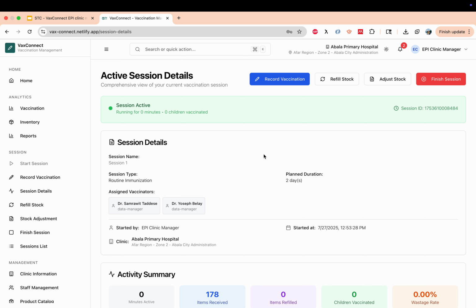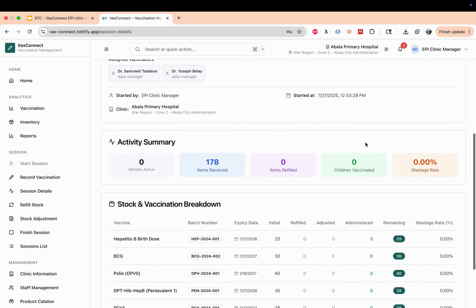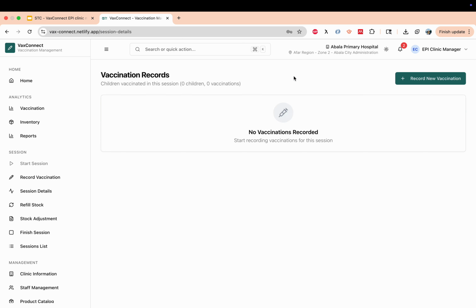So there are a number of actions that I can take now that I've started my session. I can record vaccination for an individual child, or if I am missing stock for a specific vaccine item, I can refill my stock. I can also adjust my stock for wastage or damage. And finally, when I'm done, I will finish the session. So we'll go through each individually. Now let's start with vaccination of a new record.